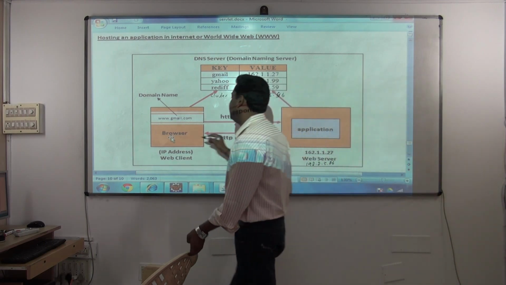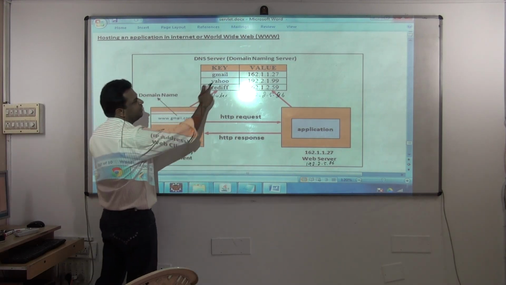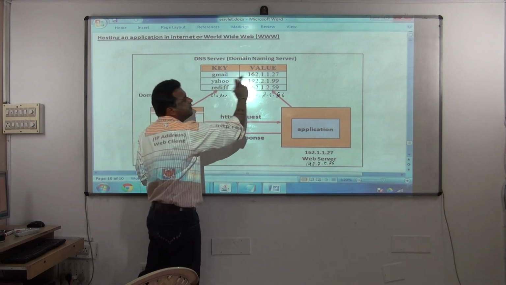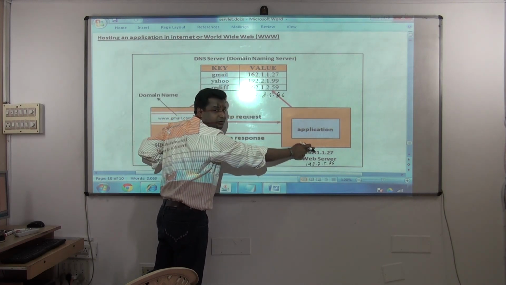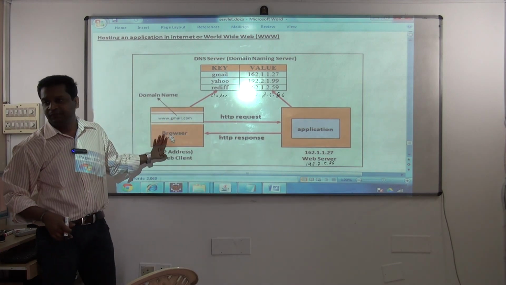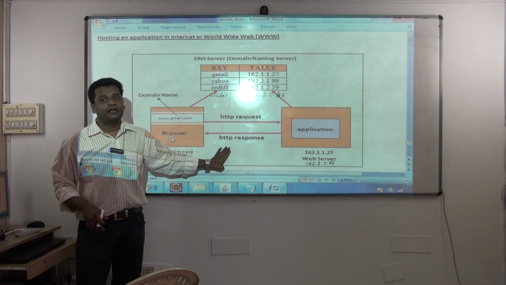So here they'll type now www.gmail.com. See the communication, how it starts off. As soon as they type gmail.com, it is connected to what? Domain naming server. So there the IP address will be resolved. It will connect to their computer, and the communication between your client and server will start off. How are they communicating? Using HTTP request and HTTP response.